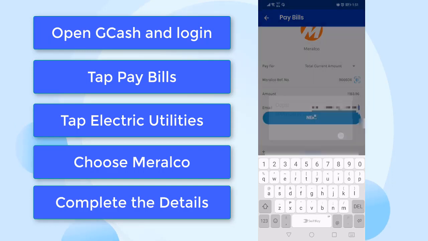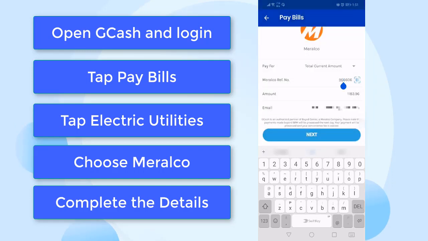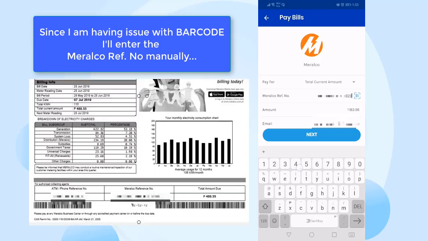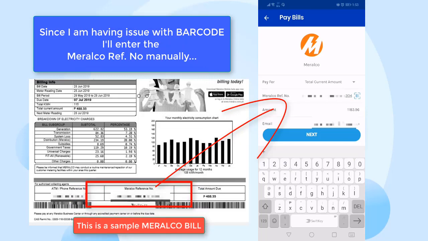MRN must be 26. So, delete ko to. So, dahil in-enter natin manually yung reference number na 26 digits, kailangan mo i-double check na tama yung number na ilalagay mo rito para hindi tayo magkaroon ng problema bandang huli. So, reviewin ko lang. And then, after ma-review yung details, click next.